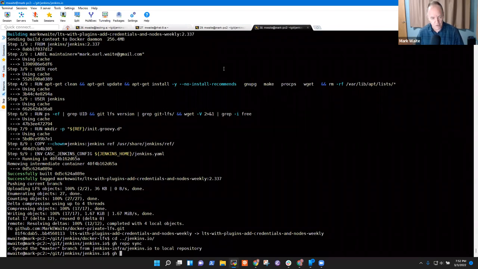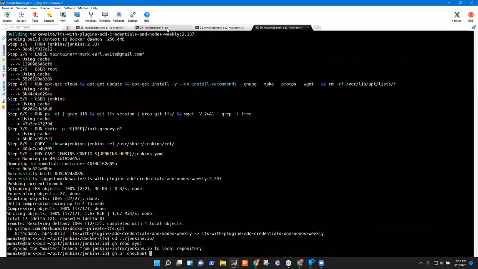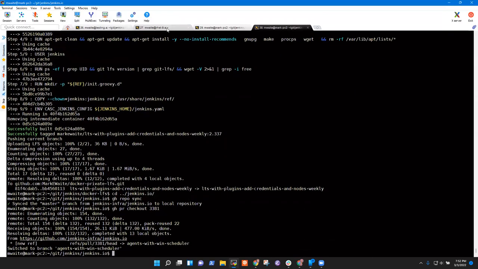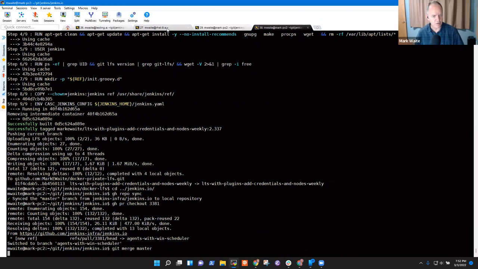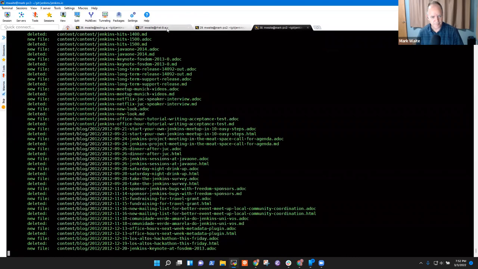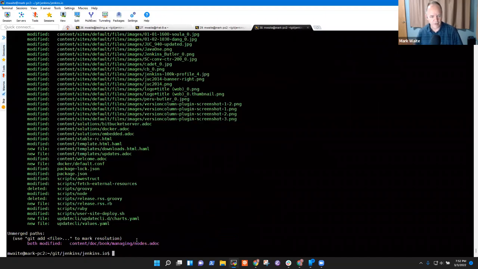So GHPR checkout, was it 3381? 3381. Yes. Okay, git merge master, and it's going to say conflict. Okay. And the one file that has the conflict is right there.